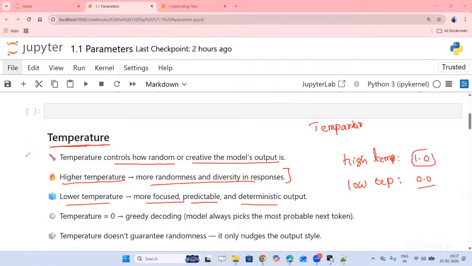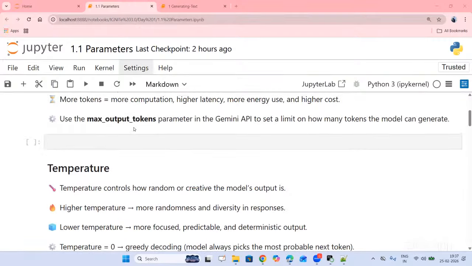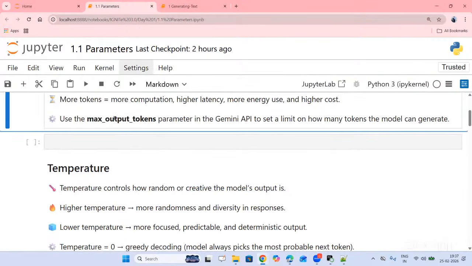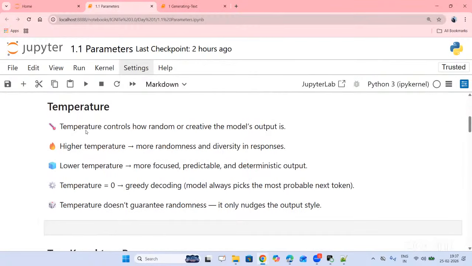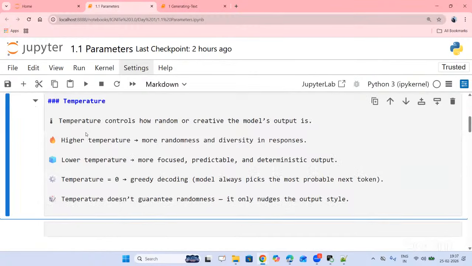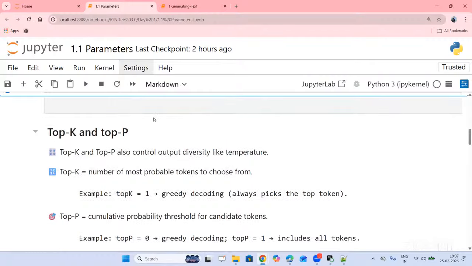So the first parameter is maximum tokens output. The second parameter is called temperature. And the third and fourth parameters are top K and top P.